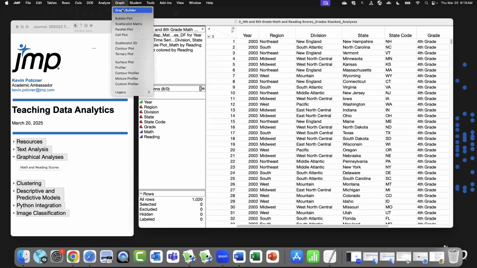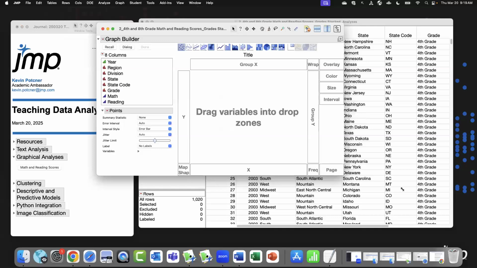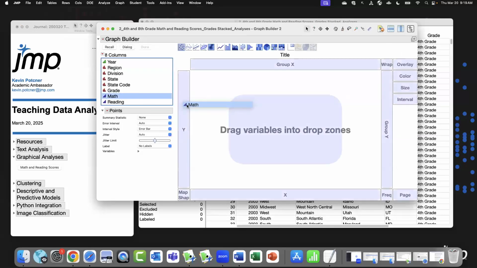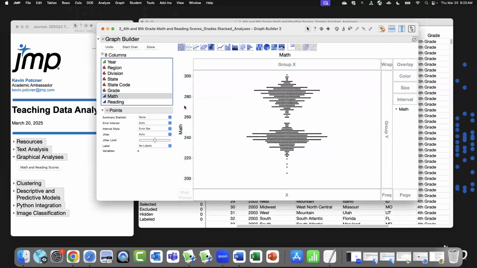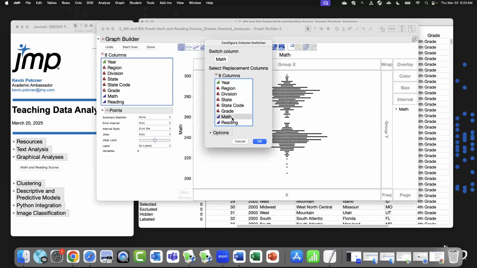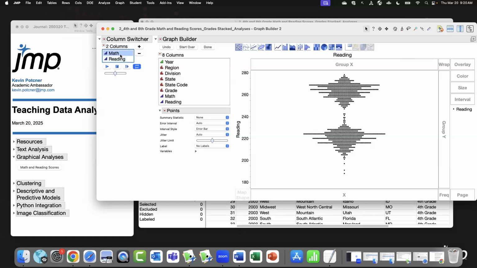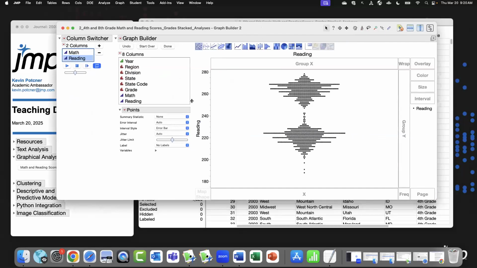Okay, same thing. I'm going to open up my graph builder. And I will put math on the y-axis. And again, I haven't given any other information, so it's just giving me a dot plot of all those scores across years and states and grades. Now I'm going to set up the column switcher so I can switch between math and reading. So that's what allows me to put whatever variable I want on the y-axis.